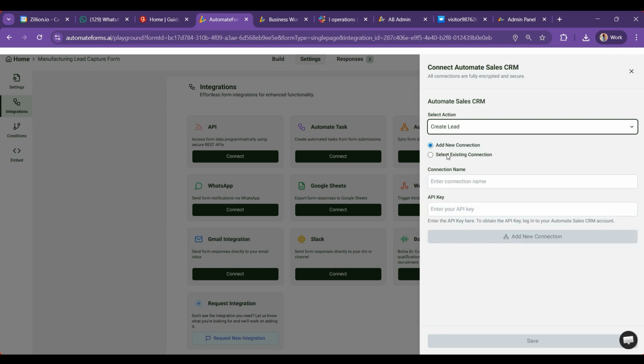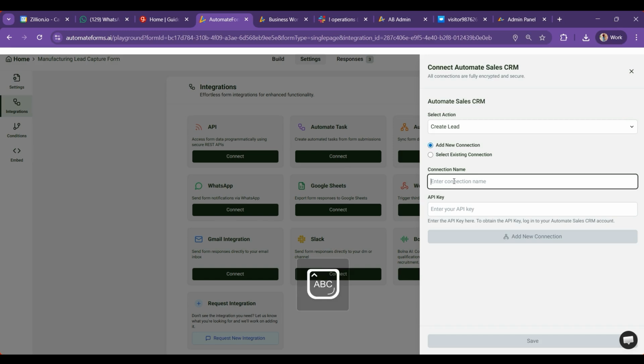Here I can see Add New Action and select an existing action. If you have an existing action or existing connection, you can simply select Existing Connection. If you are a first-time user, simply click on Add New Connection and provide the connection name here. Let's say Form 2 CRM.